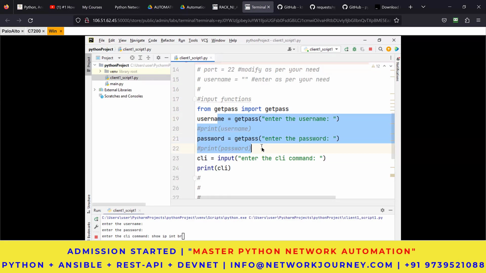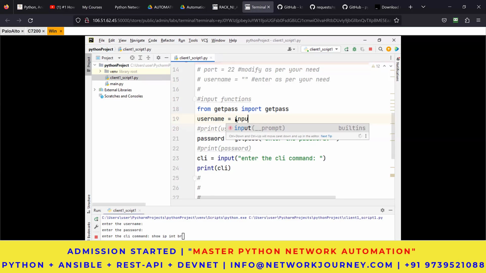Username and password, you can either keep it over here, by directly defining it. But if you don't want to do that, then we saw it by making use of input. If you don't want that, we also made use of getpass. If you don't want getpass, then there is one more method. That is, you can keep it somewhere else.